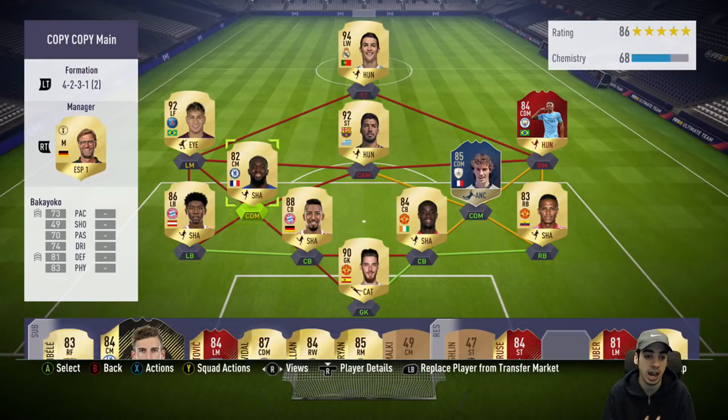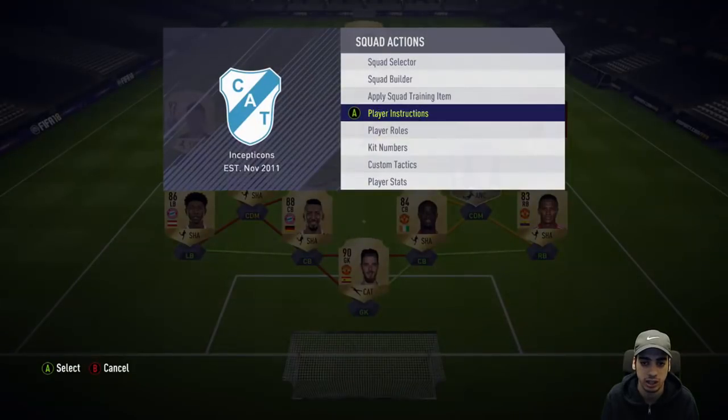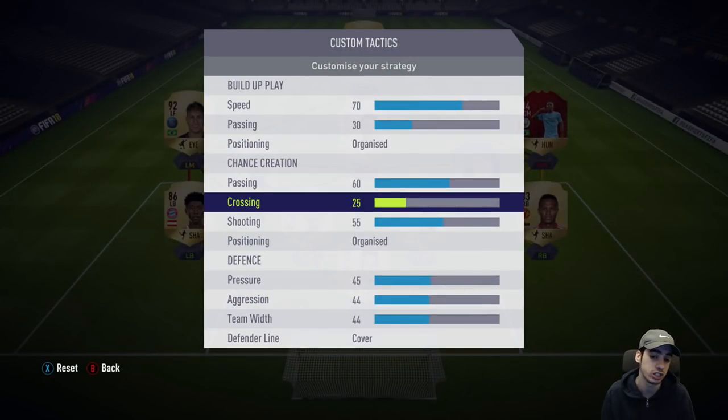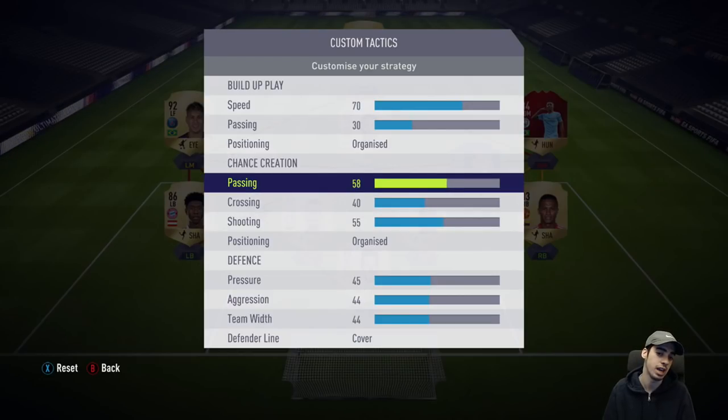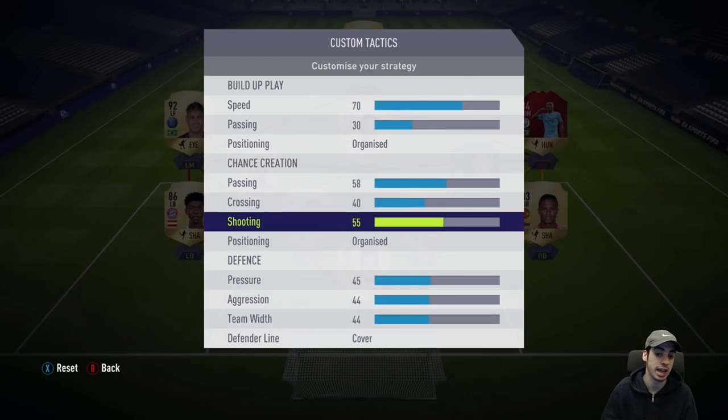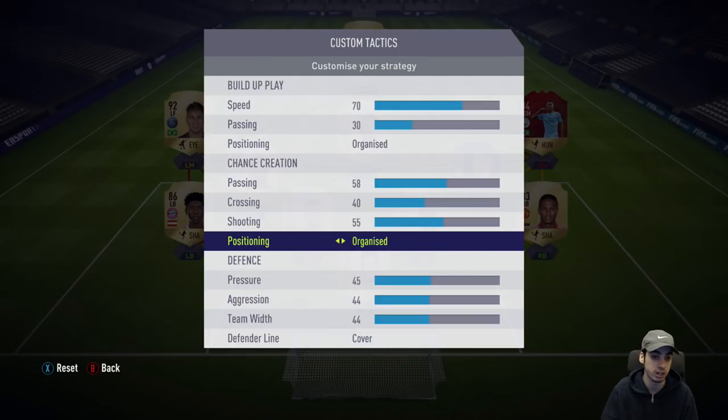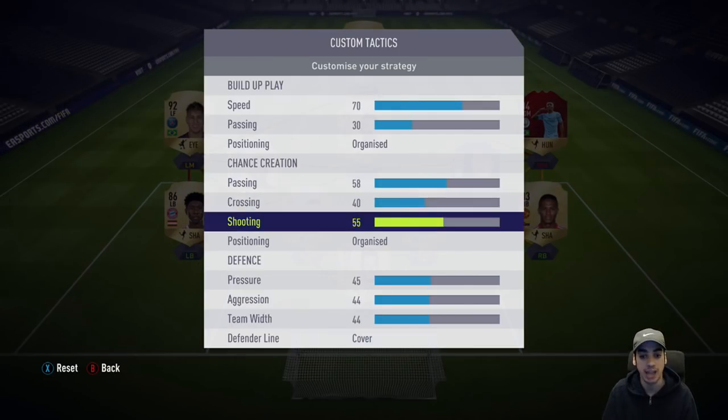when you have high, if I have custom tactics like this, by the way, you would have to change this a little bit to maybe like 40 crossing, shooting, passing would have to be maybe at like 58 or something like that. Keep it on organized because in the 4-2-3-1, you want the CDMs, left mids, and right mids to be in position. And then if it's not working out, try free form in game to see if they move around, right?